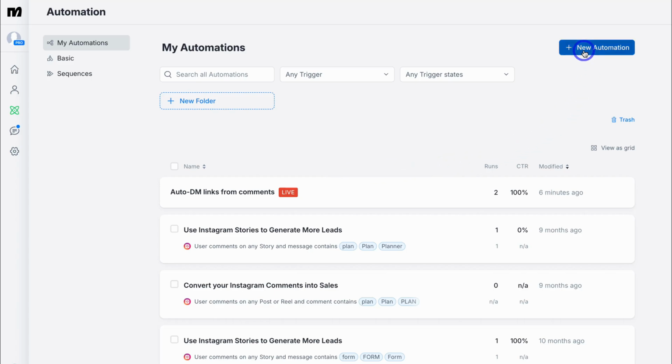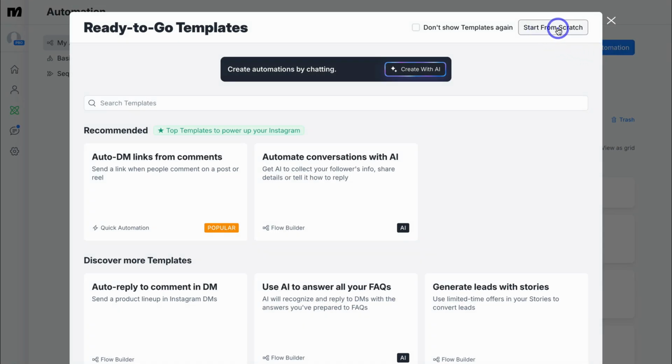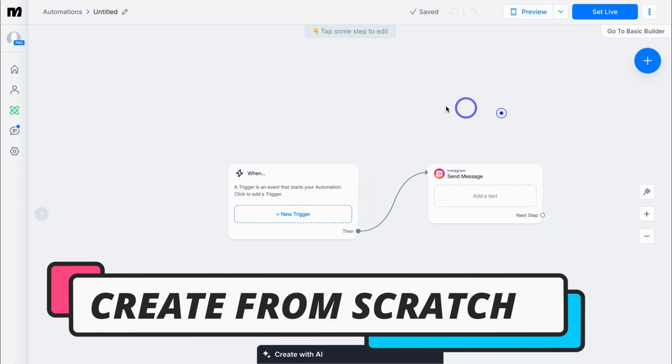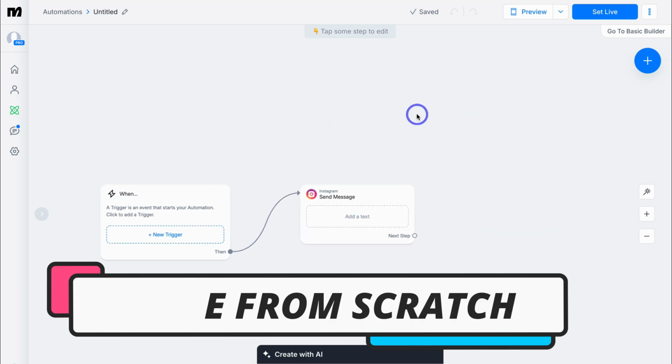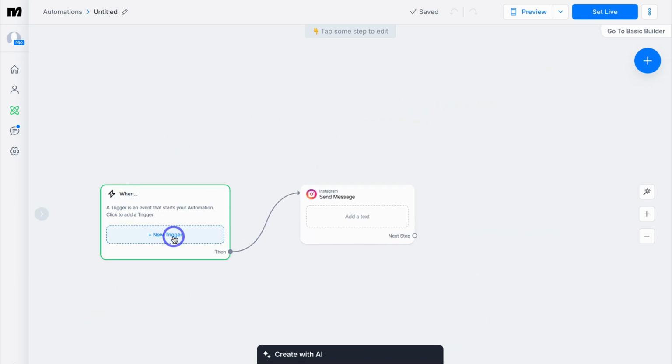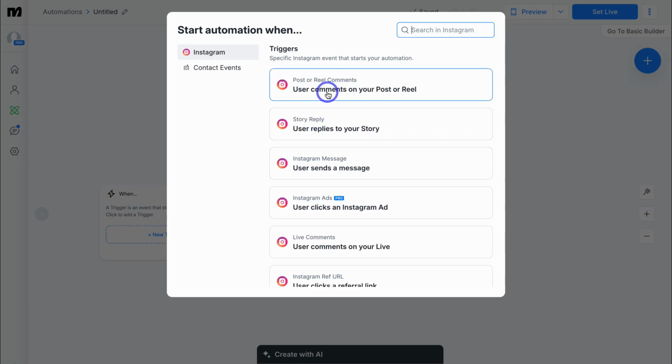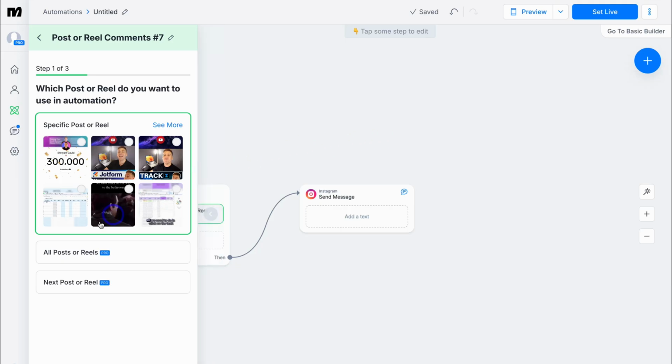Let's navigate up to new automation and create an automation from scratch. This is where we can build an automation completely from scratch. Simply navigate down and add a trigger. For example, user comments on a post or reel. I'm going to navigate down and this time select all posts or reels.